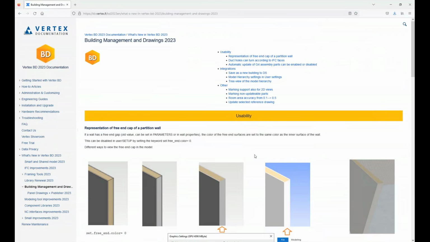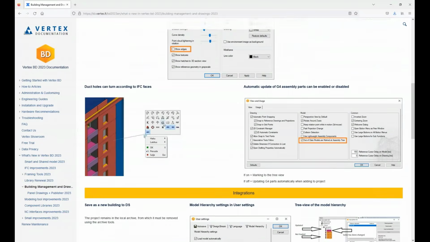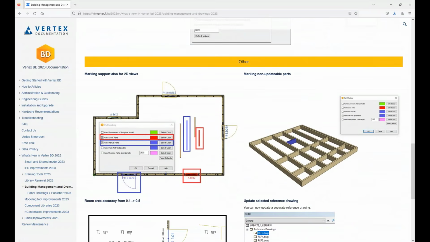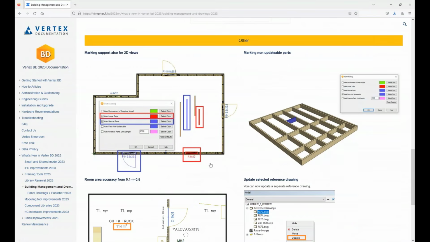About the building management part, here are a few topics I want to tell you. The marking tool is now supported also for 2D views. For example here, you can see the loose parts are the red ones, and the manual parts are blue. So it helps, you don't need to go only to 3D anymore to see the marking of the parts.